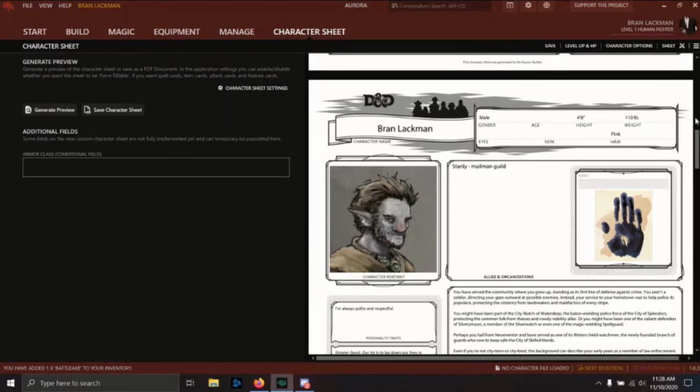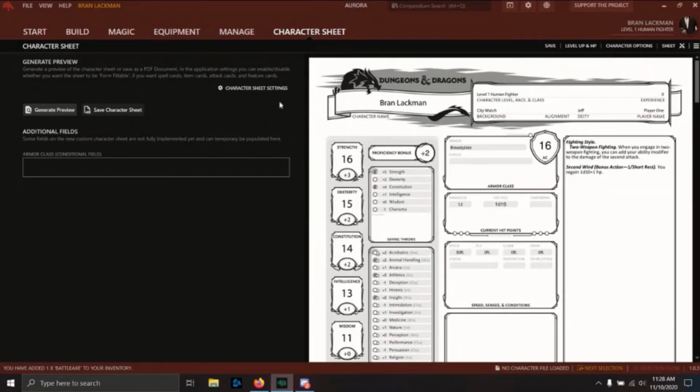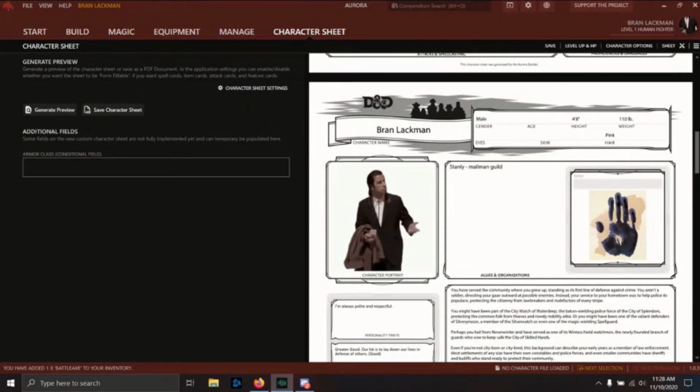All right, so there you go. Now let's go ahead and regenerate the preview, and it'll refresh everything on there. And now, bam, there's your character portrait.